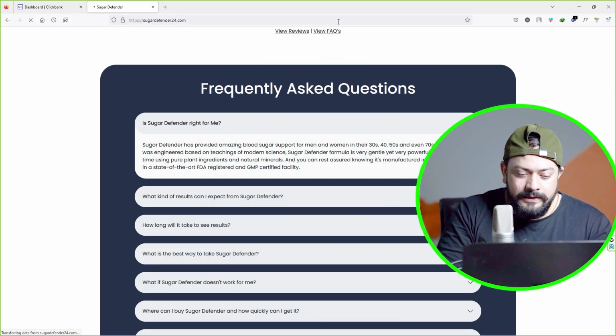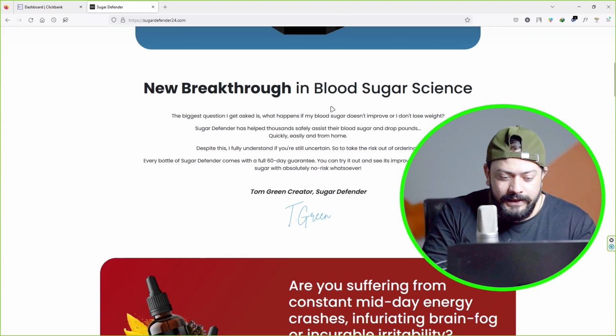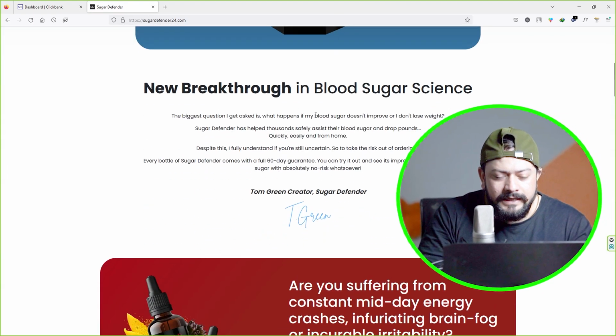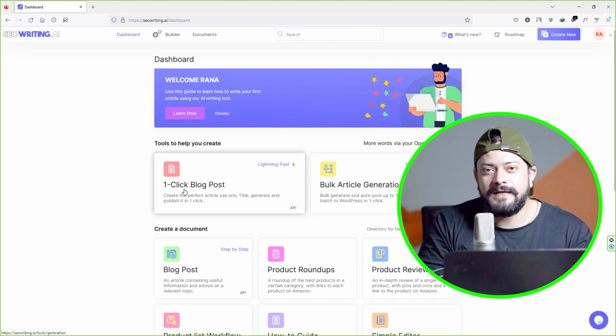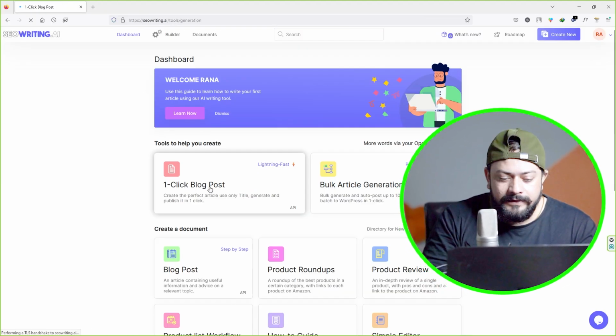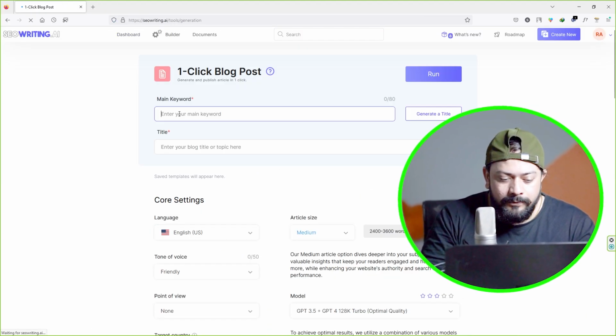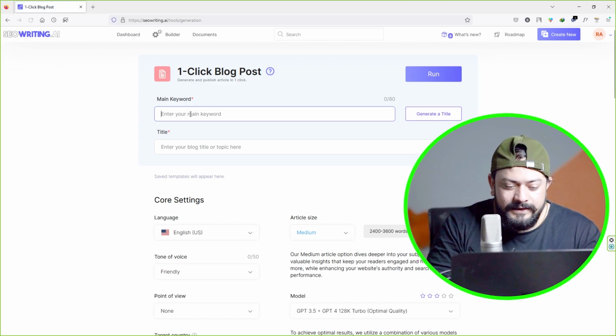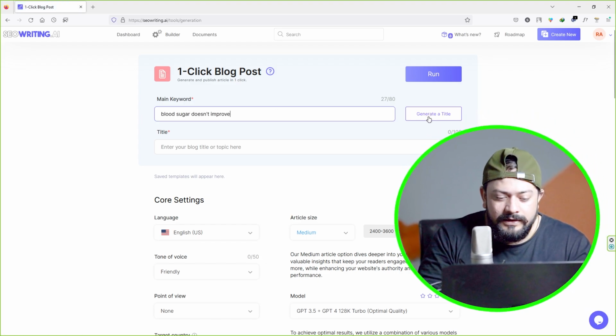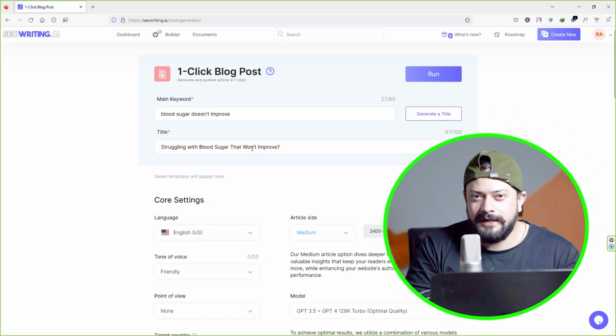So within 5 minutes, I finally found a product that is related to my niche. Now open the product page, scroll through the website, and find the main keyword and copy it. In the dashboard of SEOwriting.ai, click on one-click blog post. On the next page, paste your main keyword and click on Generate a Title. Now, you will get your title.